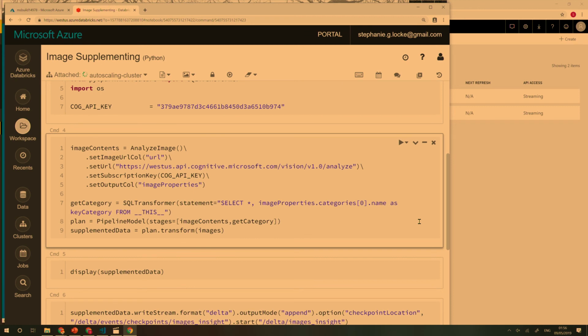I've got my image transformation, so I'm using analyze image. I'm putting in the key, what endpoint I'm meant to use, and specifying my output column. I'm then also doing a SQL transformer to extract some of that JSON programmatically. Writing a pipeline model, which is what things do I want to apply to my stream of data. And then I transform my stream with those planned actions.